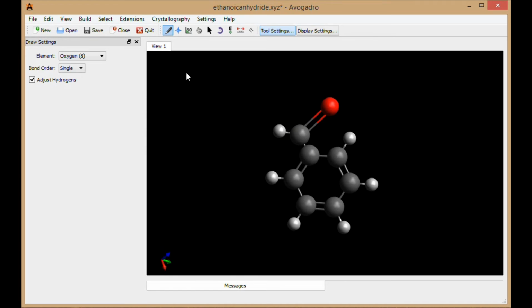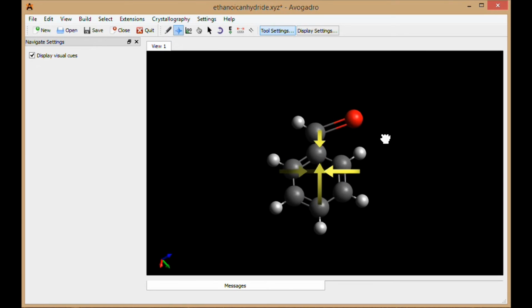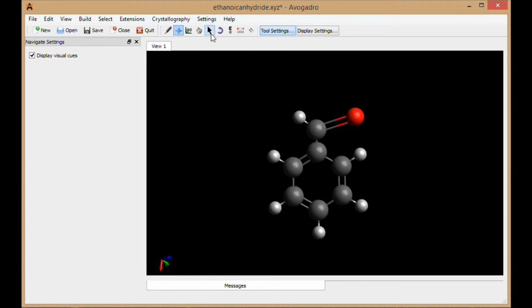But let's say I don't want the rest of the structure to relax. Like if I optimize this full molecule, there's going to be some deformation of the original 11 benzene atoms that I have there. And I want to keep those in the same position. So I'm going to select those.